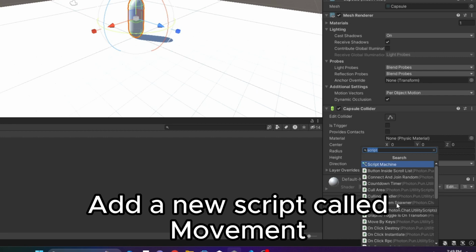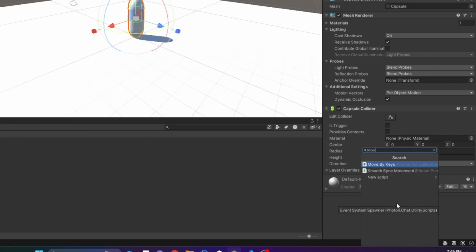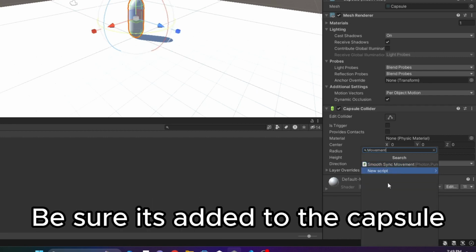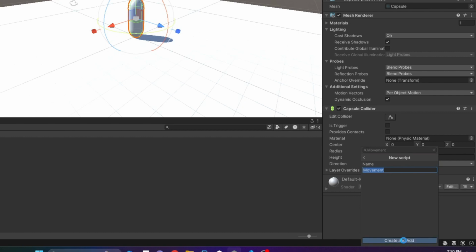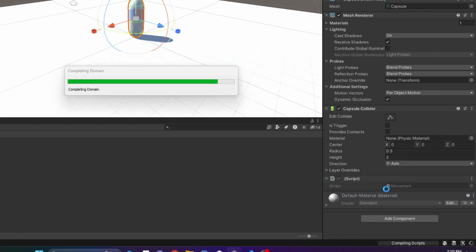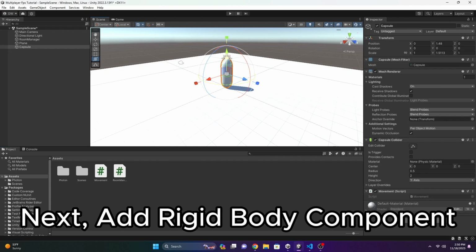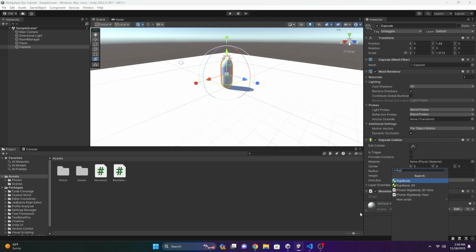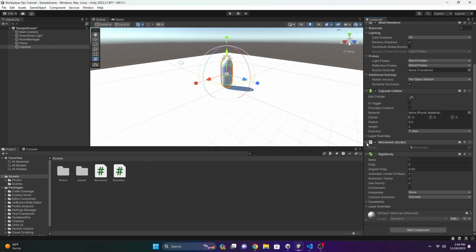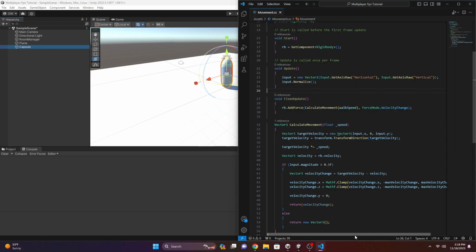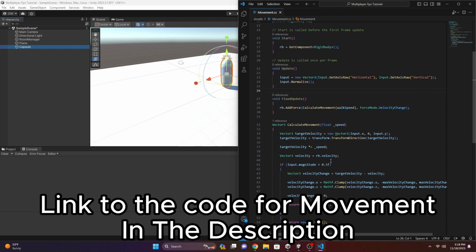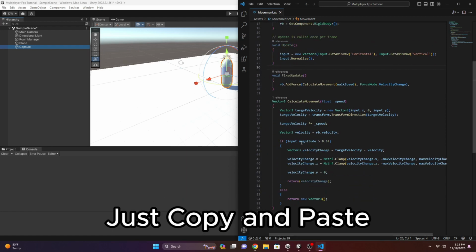Add a new script called movement. Be sure it's added to the capsule. Next, add a rigid body component. The link to the code for movement is in the description. Just copy and paste.